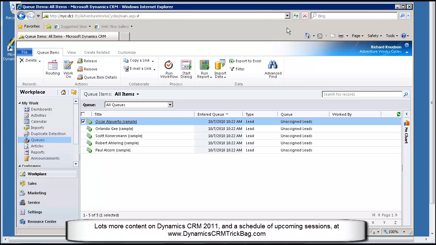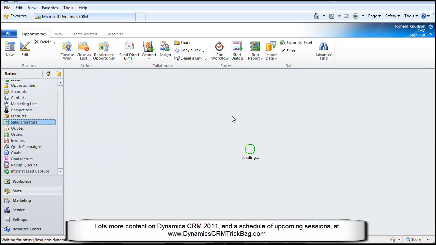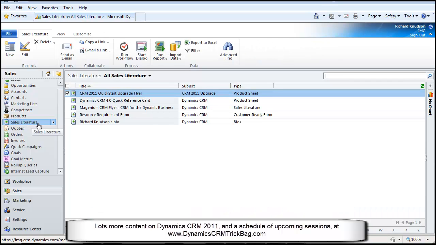What I want to do now is talk a little bit about sales literature, and for that I'm going to switch the CRM that I'm looking at, and I want to look here at my CRM online that I've set up. This is the beta CRM online. And notice I've got sales literature set up here. This doesn't look much different from what you're used to seeing. Okay?